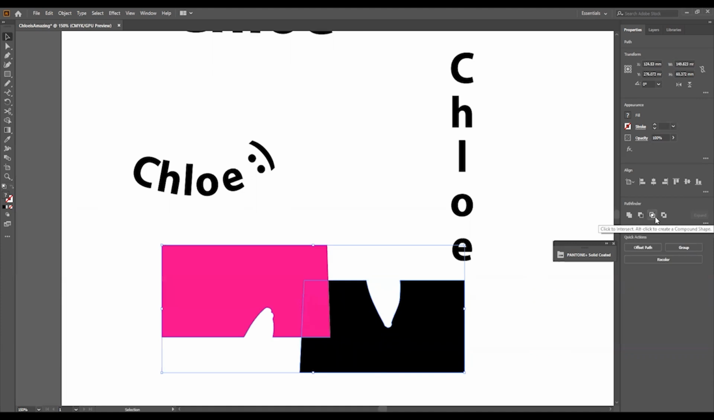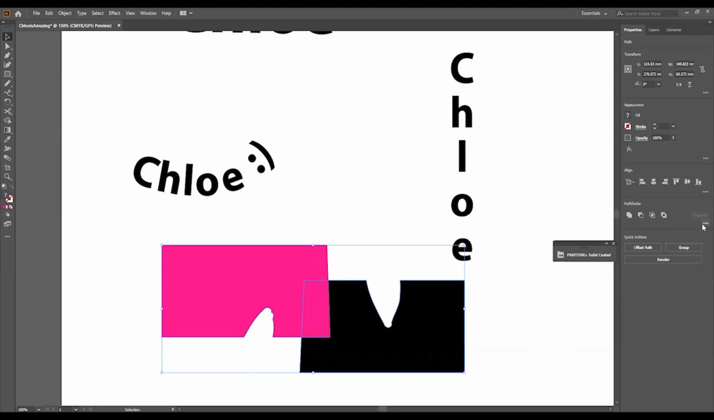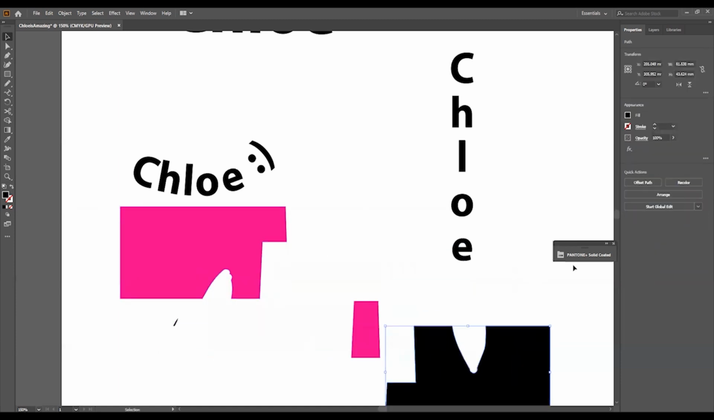The next one is intersect. So wherever it overlaps, it's going to create its own shape. The next one is going to do the opposite. Wherever it overlaps, it's going to delete. And again, we've got three horizontal lines or three dots, which means more options. And now we've got all of these guys. So divide, it will keep this, and it will turn that into its own shape. Ta-da!